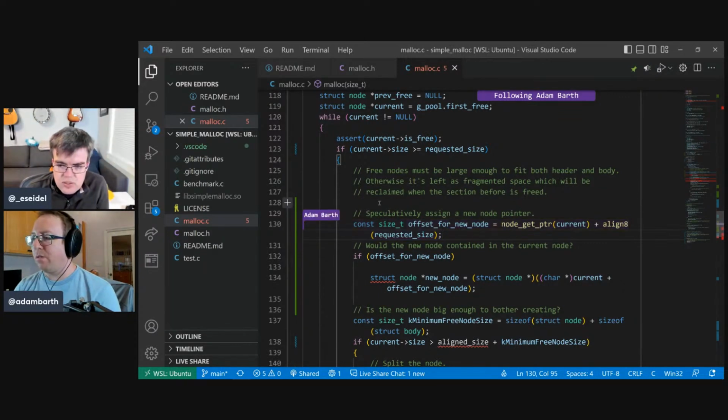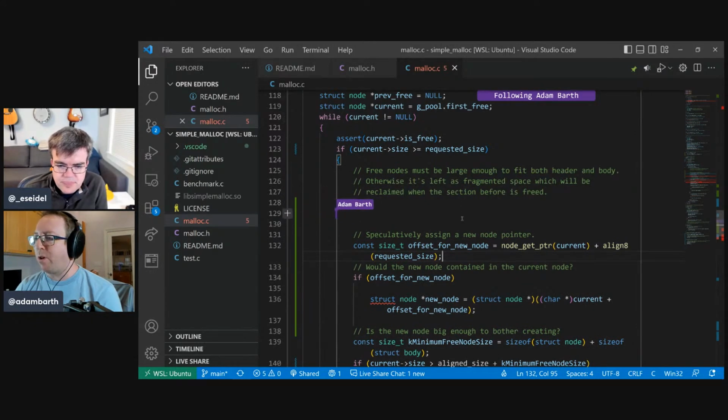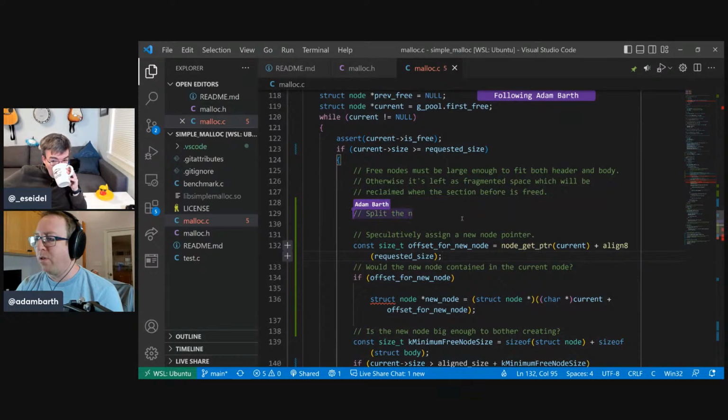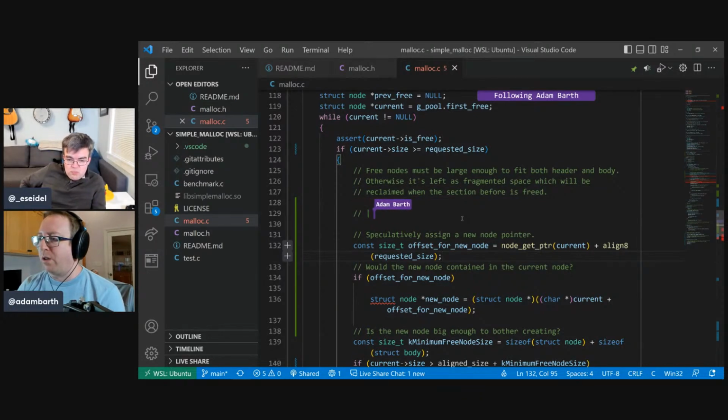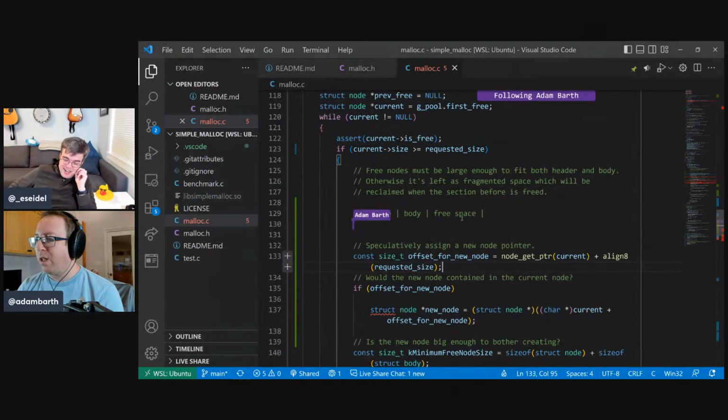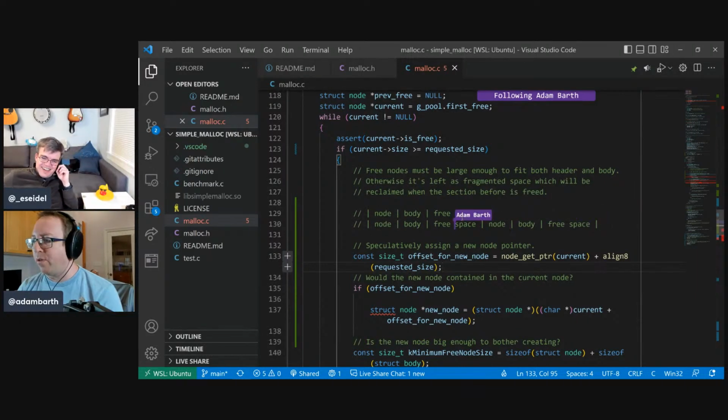Maybe we can write the pseudocode here. Right. Let's draw a picture. I think a picture would be helpful. So we have, what's going on? We've got the node header, node body, free space. Thank you, Copilot. Copilot can draw diagrams too. And then afterwards, we're going to have the node. This diagram is bad.